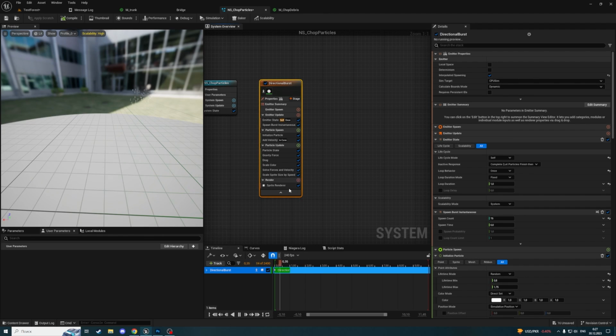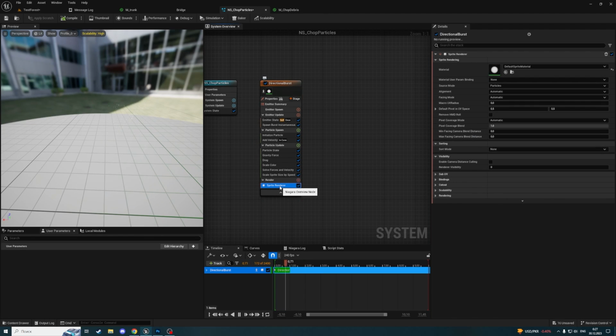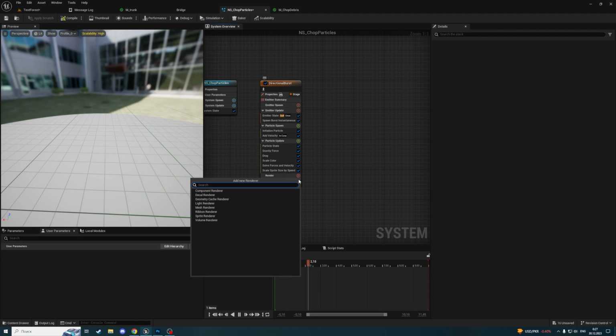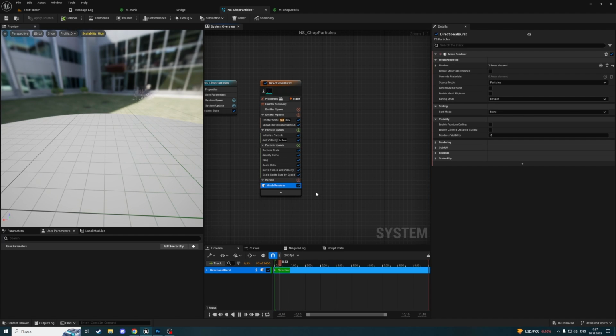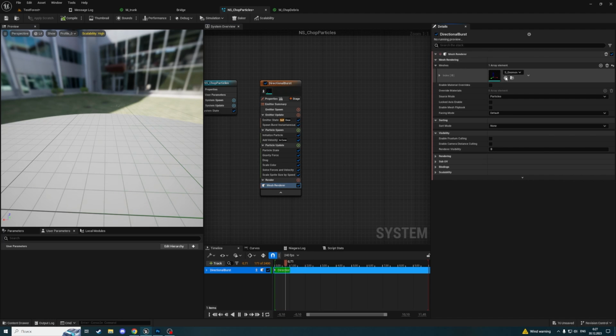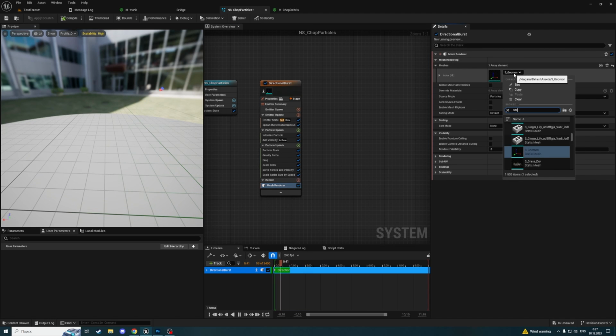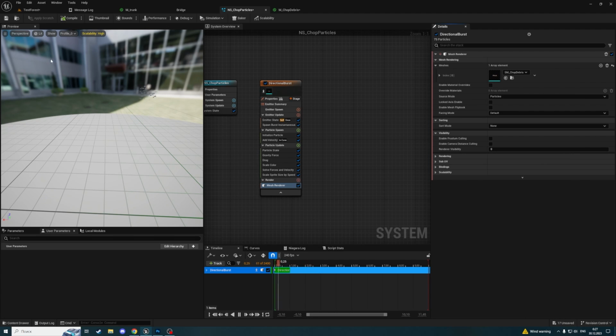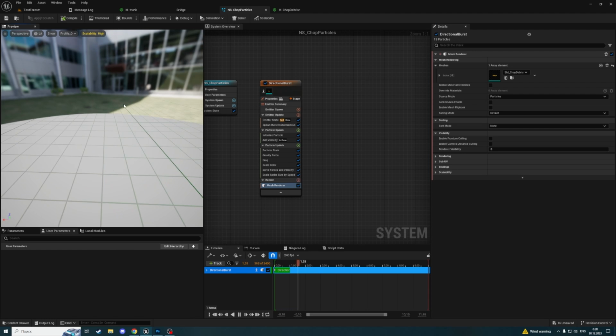This is a sprite renderer emitter, so we don't need to render a sprite, so we can just delete it and add a new renderer called mesh renderer. Here we have to select the mesh that we want to render, and it's gonna be SM chop debris, like this, and save it. I'm trying to zoom in a little bit. Okay.